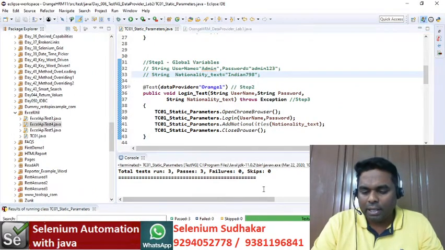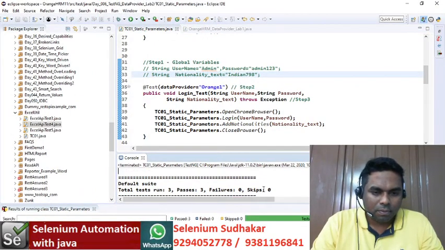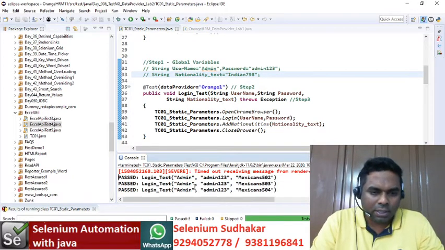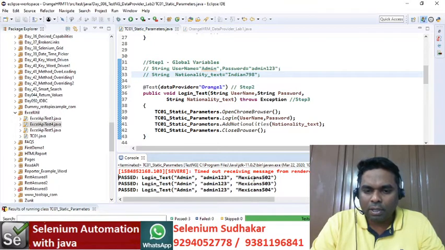Now let's see the execution output. See, your login test is executed 3 times. The first time it is executed with 502, the second time it's executed as 503, and the third time it's executed as 504.